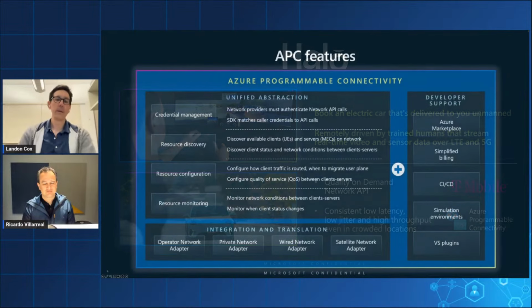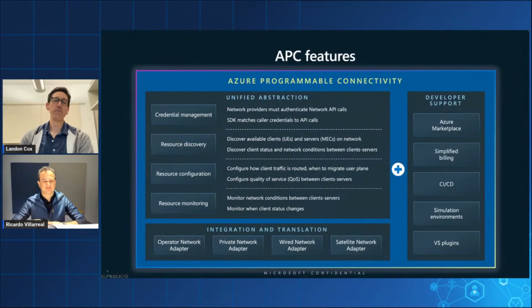Thanks, Ricardo. So I'm going to give you a little bit more detail on what Azure Programmable Connectivity does, what it looks like, and I'm going to show you a quick demo that hopefully makes it clear why we think it's valuable. So first of all, I want to talk about the key features for Azure Programmable Connectivity.